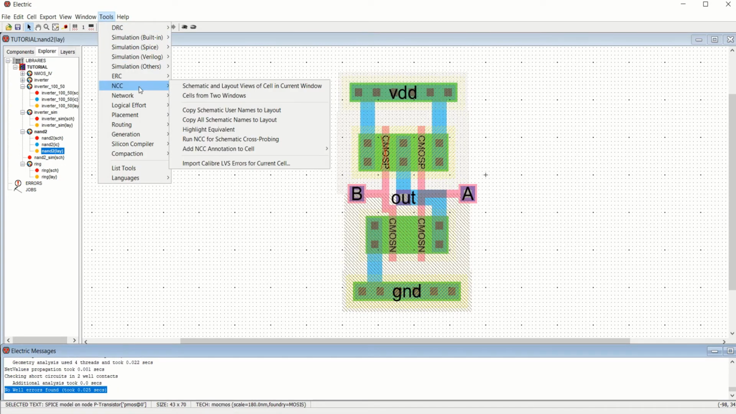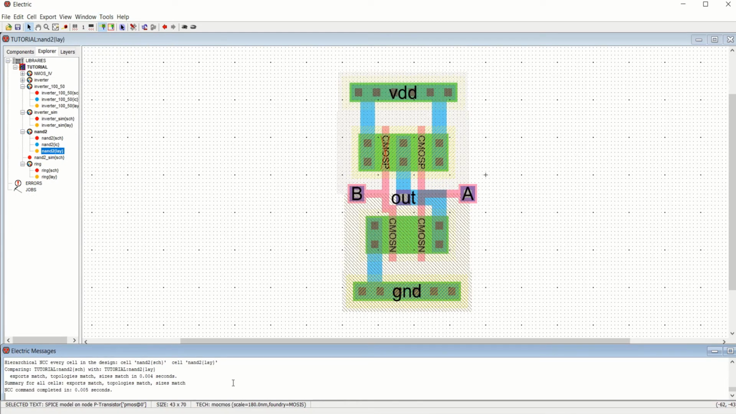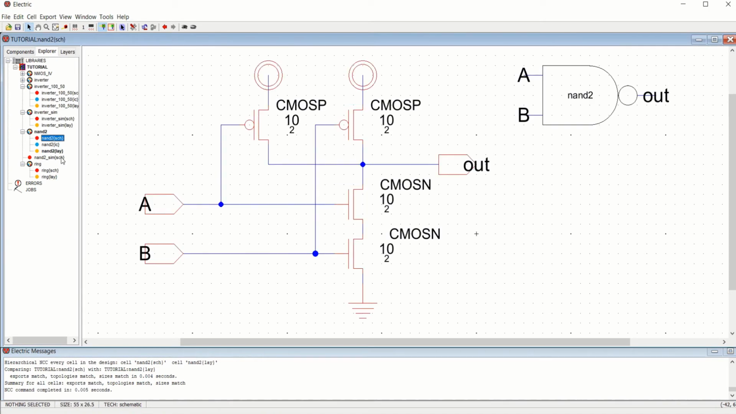Again Tools, NCC, layout versus schematic. It also shows that whatever we have designed, that is, exports are matching, topology is matching, sizes are also matching. So that means your layout is equivalent to your schematic.